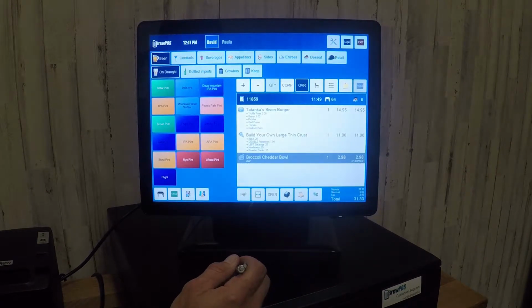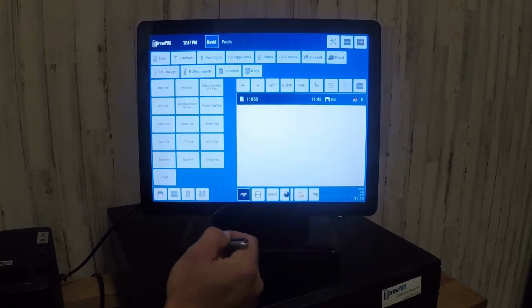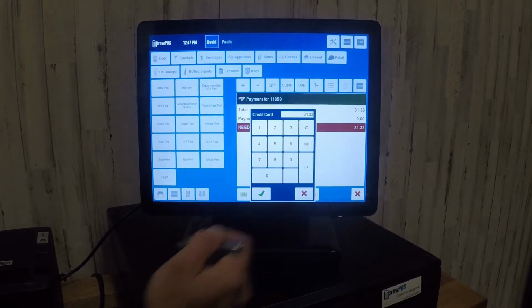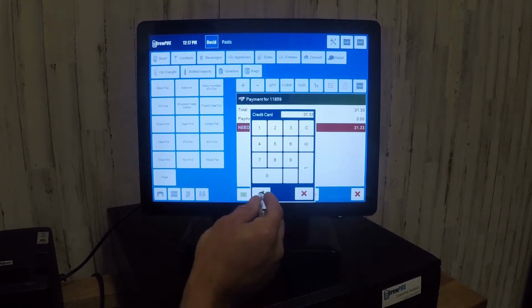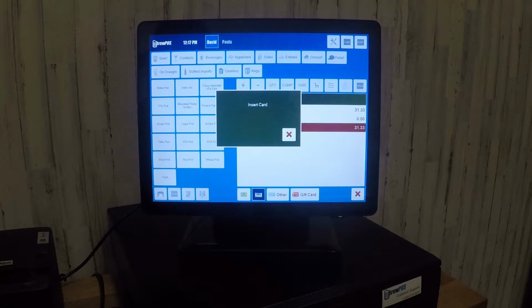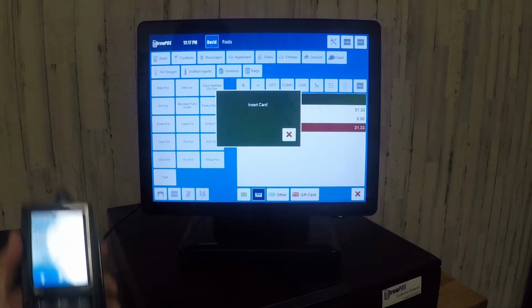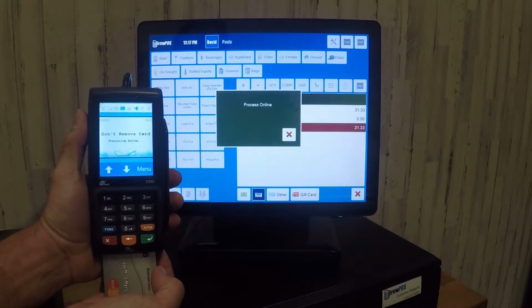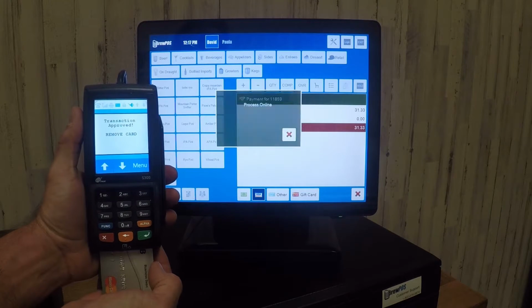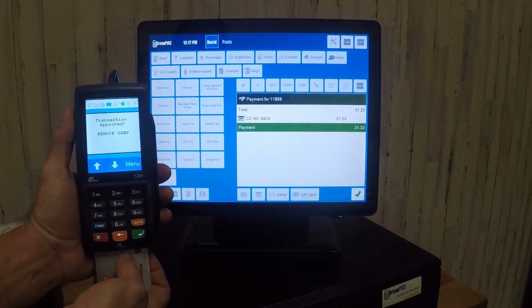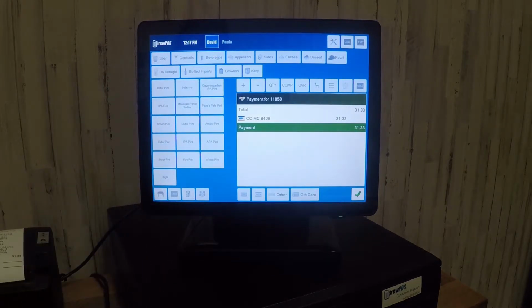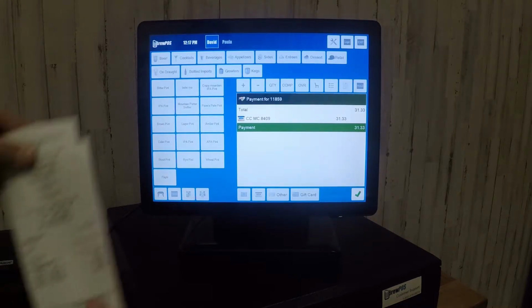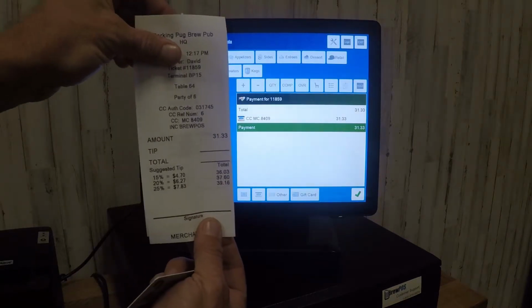David's customers are going to pay with a credit card. They'll pay the entire amount. The system reaches out to the card machine, prompts them to insert their card, processes the transaction, and generates a receipt for the customer to sign and add a tip to.